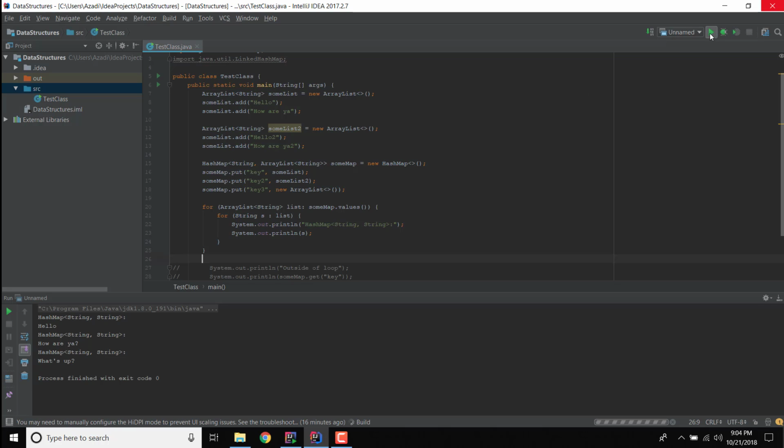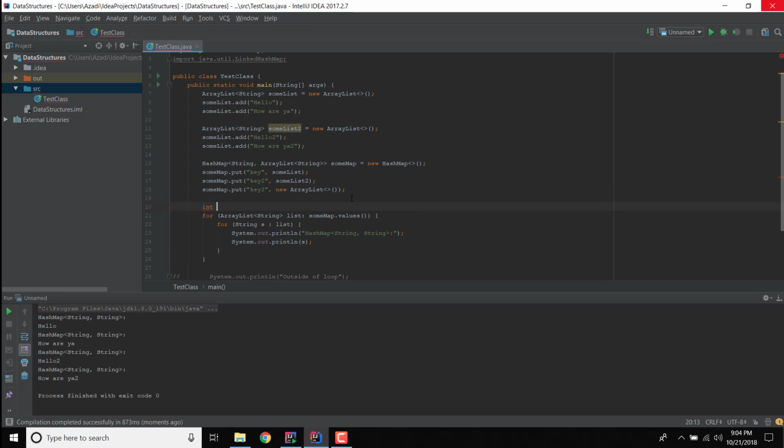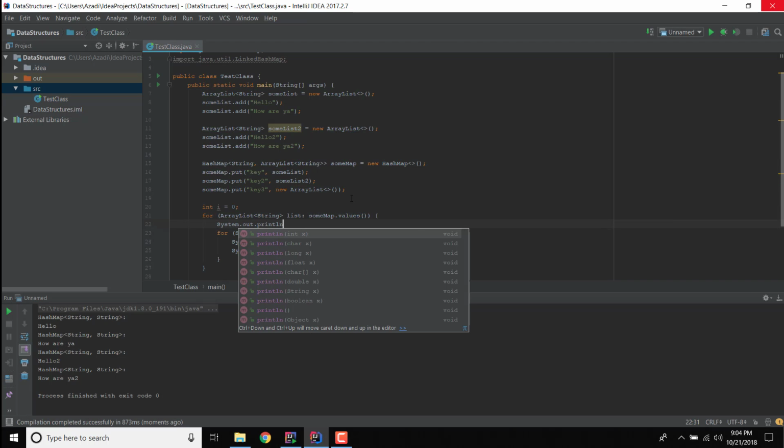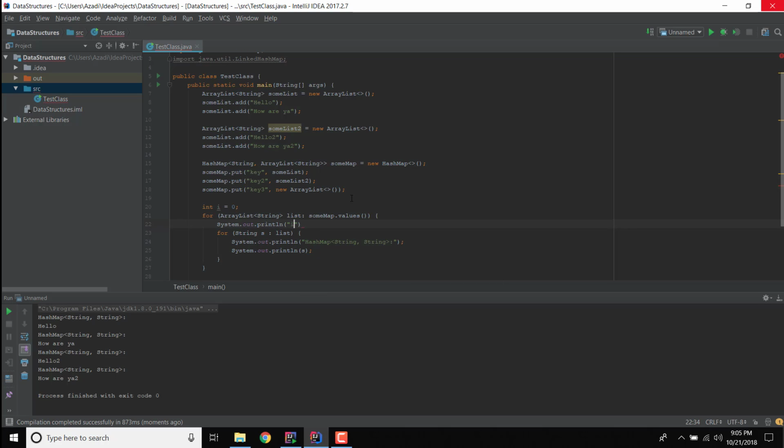But if we print this out, hello, how are you? Hello too, how are you too? But the third one never iterated. So what we can do to verify that it did iterate, int i equals 0, system.out.println i is plus i, and then at the end of this list we do an i++, then we can see if it's actually hitting the third item.